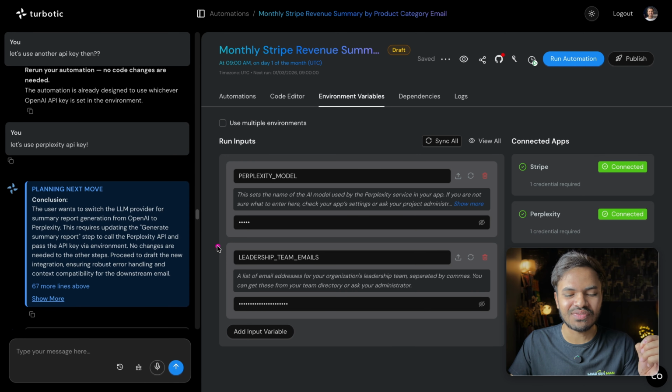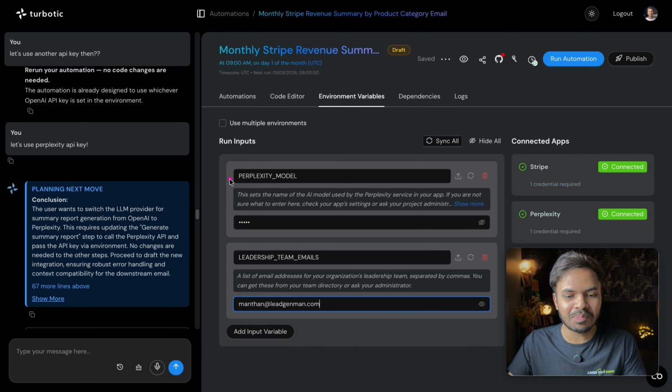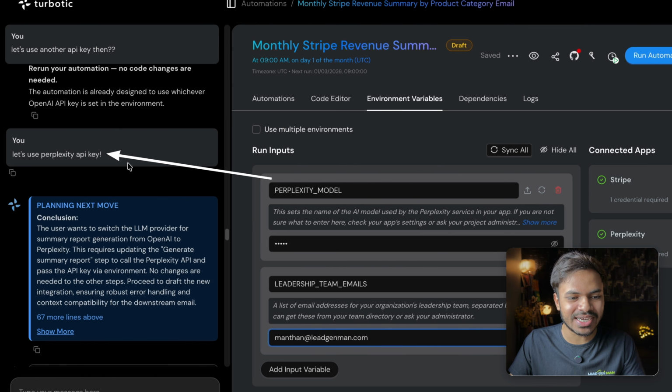Then the next configuration we need to do is add our leadership team email. In this example, I'm using my email, but obviously you can change it according to your use case. Then for the model or brain of our automation, I'm using Perplexity. Obviously, you can use OpenAI or Anthropic API keys, but I just want to have a change in our automation. That's why I said, let's use a Perplexity API key.